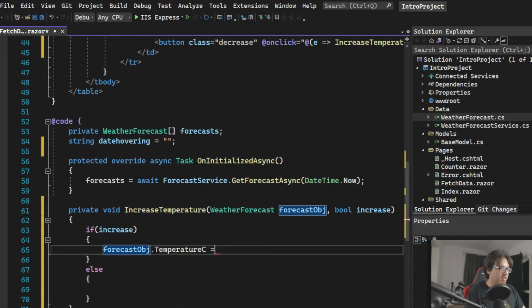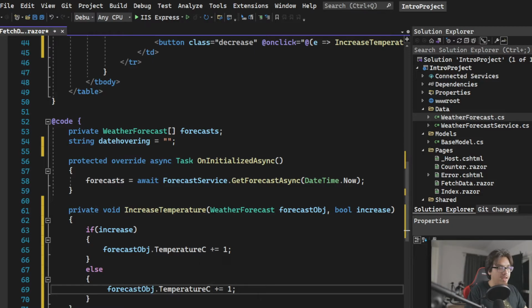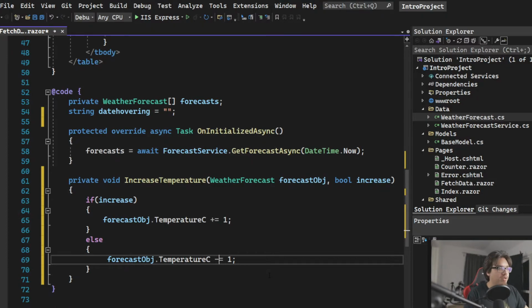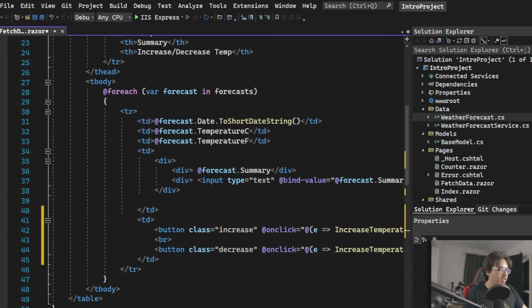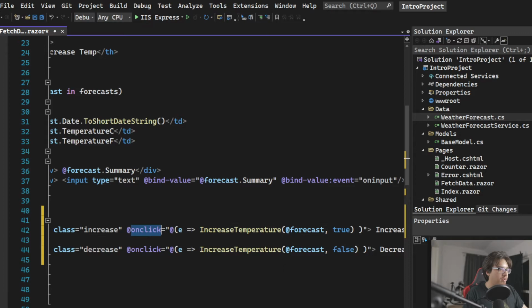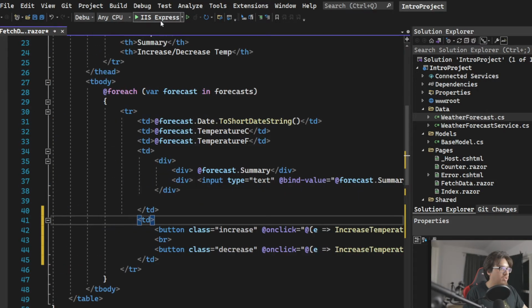So in this case, we're just gonna do plus equals 1. So when we increase the temperature, we increase it by 1 degree Celsius. And then if we're not doing it, aka we're decreasing it, we're gonna do minus equals 1. So we're gonna decrease it by 1 degree Celsius. Well, that should be it. We have our OnClick ready to go. We have our DOM element and the delegate here. And we're gonna see how this all works.